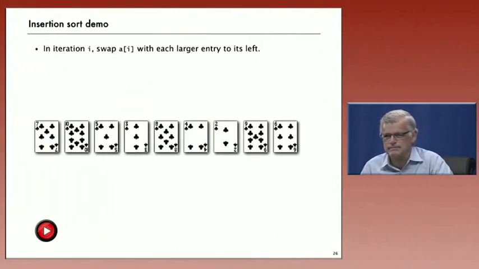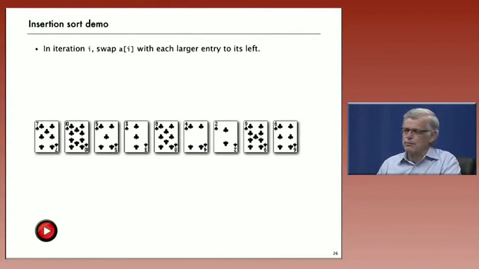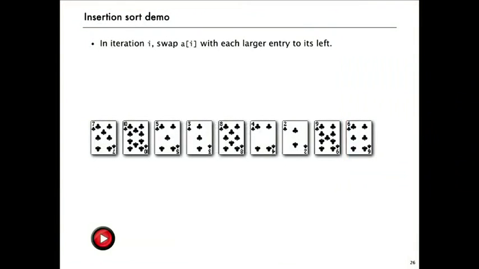Now we'll look at insertion sort, which is another elementary method that interestingly has quite different performance characteristics than selection sort. Let's look at a demo of insertion sort. For insertion sort, what we're going to do is move an index I from left to right as before, but now in the ith iteration, we're going to move a[i] into position among the elements to its left. Let's look at how that works on our example with cards.